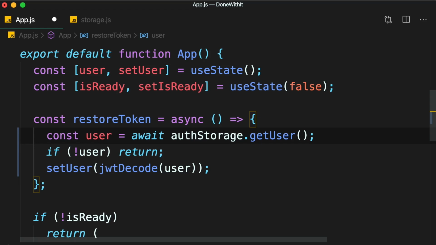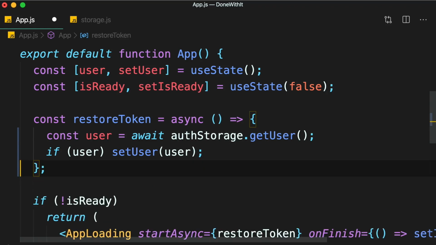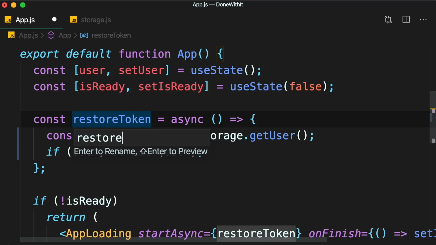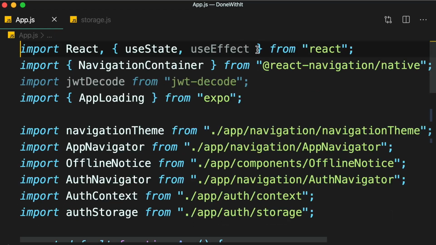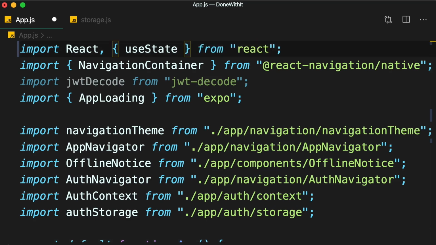Always pay great attention to the name of your variables. So we get a user. Now, if the user exists, then we're going to set the current user. We don't need this line, so delete. Now let's also rename this function to restore user, because that's what this function is really doing, right? So save the changes. Now on the top, look, we no longer need the effect hook because now we're using the app loading component. Also, we don't need to import the JWT decode function either. Again, the logic of decoding a token doesn't really belong here. It's too detailed for the app component, okay?